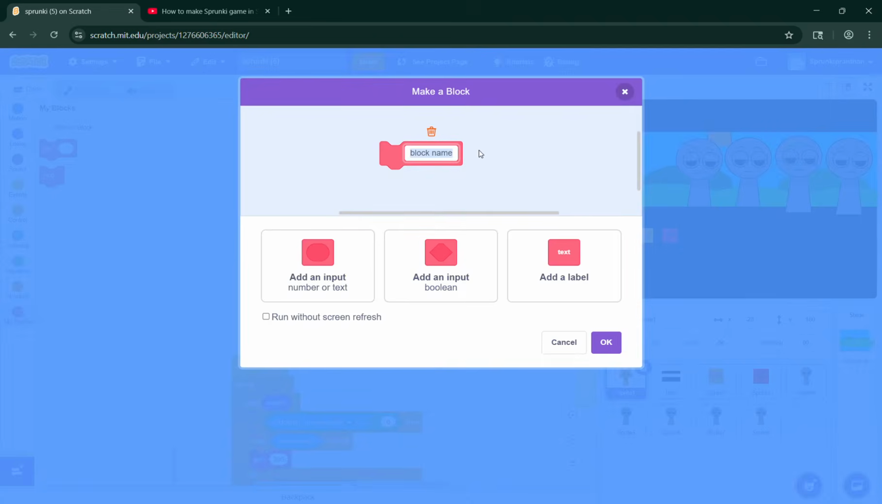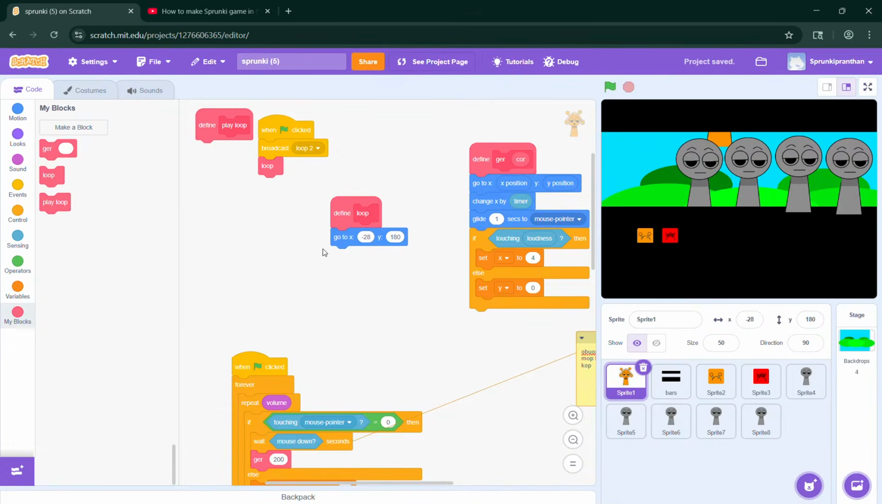Now let's make a block name play loop. So we're going to do play loop, so that the play loop can fit on there. We're going to set this play loop. And we put the block right there. And we put this play loop.